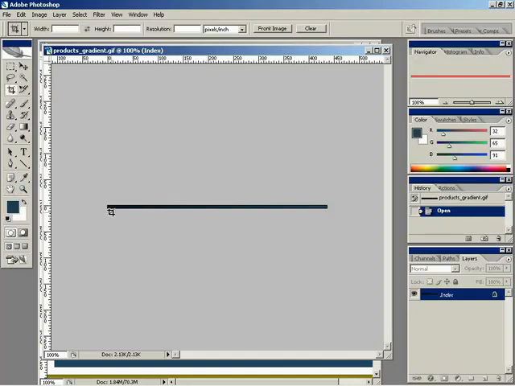All right, so what I'm going to do is use my crop tool. Select the whole canvas. I'm going to zoom in a little bit.